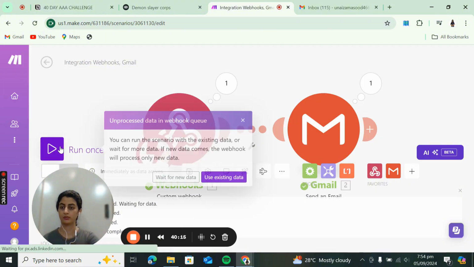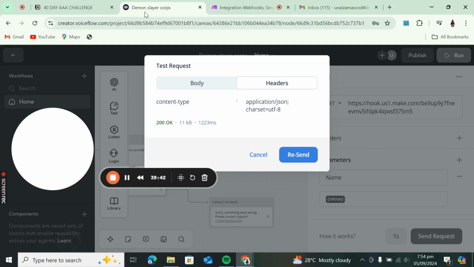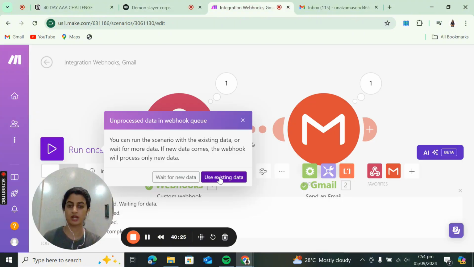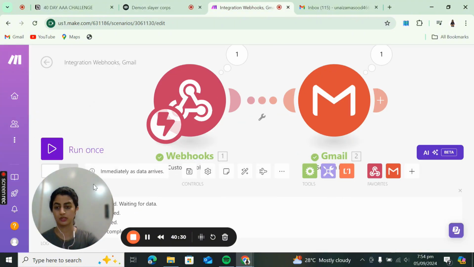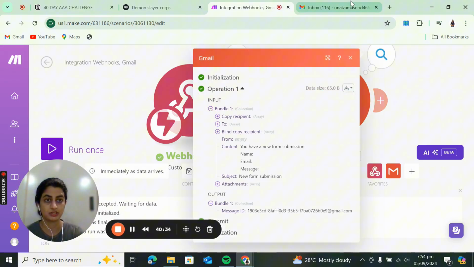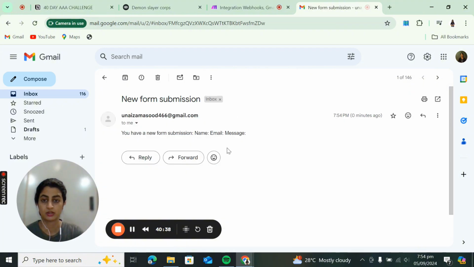Okay, so when I was running this once, I was using wait for new data, which wasn't right. I had already made the request from Voiceflow over here, so I didn't have to wait for new data. I just needed to use existing data, and when I did, the scenario run completed, and we can see that the Gmail has been sent. Let's see if we have that. Yeah, you have a new form submission, but we don't have anything in front of this.